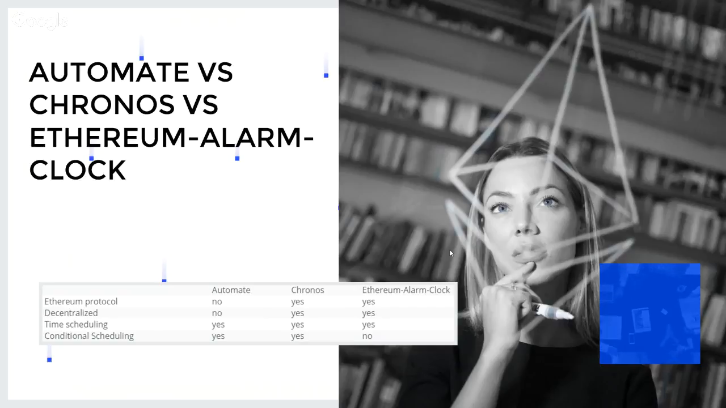Yeah, this is already on mainnet, and here we have 4 categories. Ethereum Alarm Clock is an Ethereum protocol. It's decentralized. It allows for time scheduling, but it lacks conditional scheduling. Chronos is Ethereum Alarm Clock, but a step up, a level up. It also includes conditional scheduling, which allows for a lot more use cases than the original Ethereum Alarm Clock. So Chronos is going to be really awesome and fully decentralized.